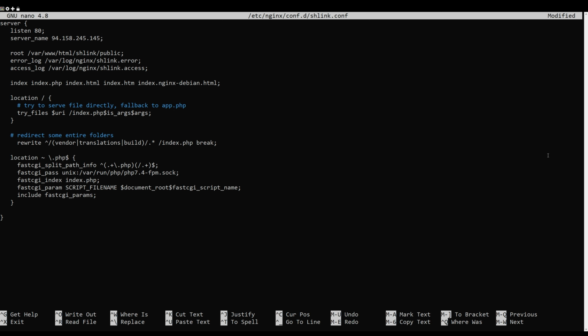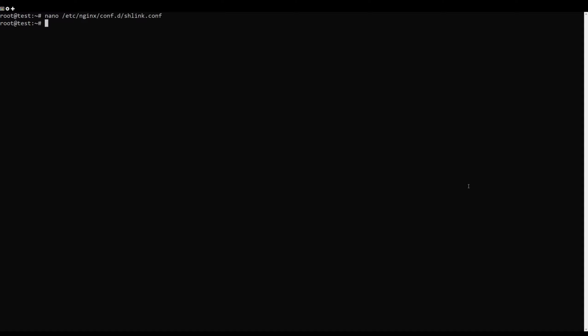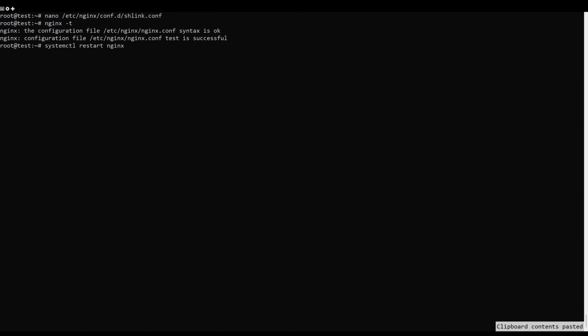Save and close the file, then verify Nginx for any errors. You should get the following output. Restart the Nginx service. You can also verify the status of Nginx.